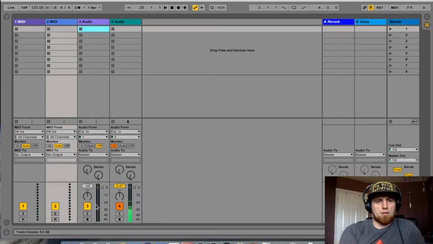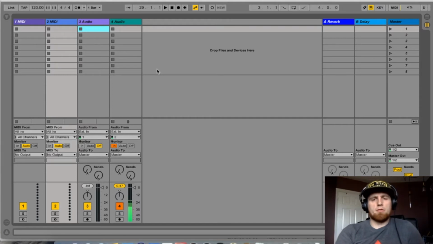It looks a bit like a mixer and it does work like one, but it also has this clip launcher which allows you to layer different things and audition them in different orders and use it that way, which I'll show shortly.